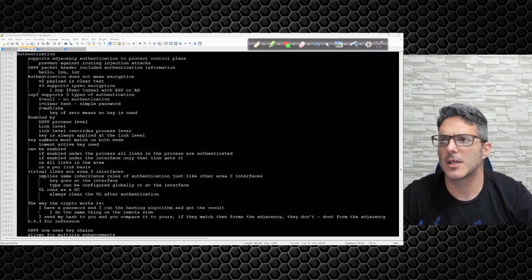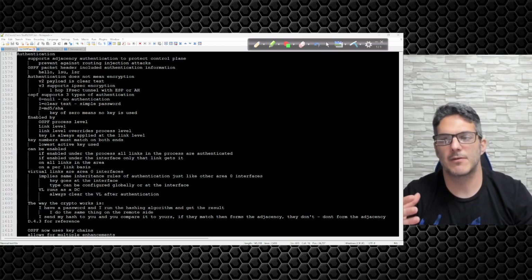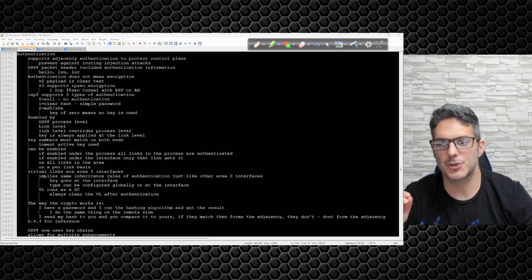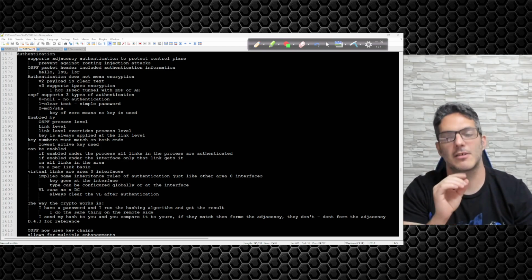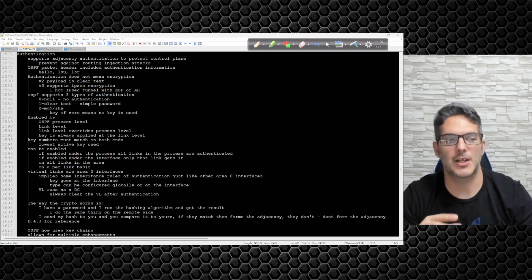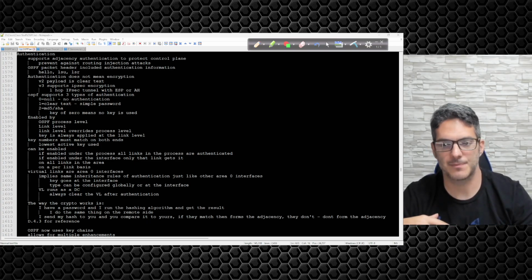The capabilities of OSPF when it comes to authentication vary depending on what you're trying to accomplish. So you have link level authentication, and then you have area level authentication.